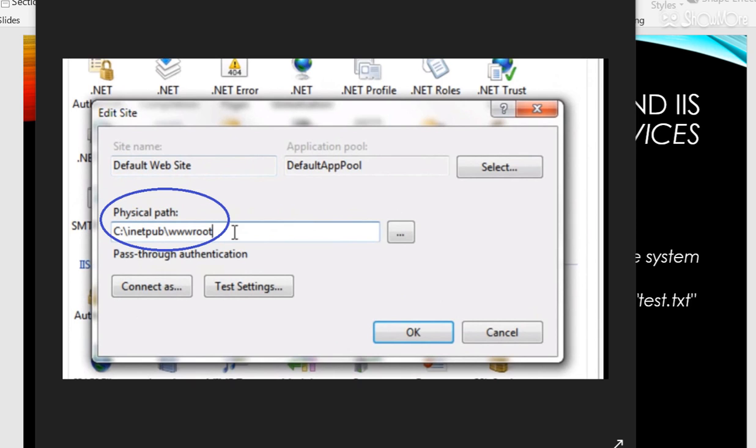IIS knows how to respond to an incoming HTTP request. With this physical path, we can check whether the resource exists in the file system that is required to respond to the incoming request. Inside the physical path, I have a folder called test. Inside that, I have test.txt, a text file of plain text with the word hello in it.